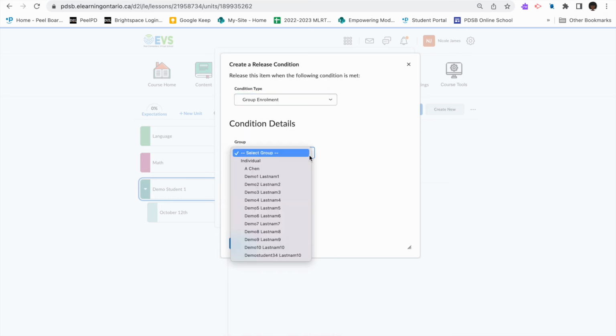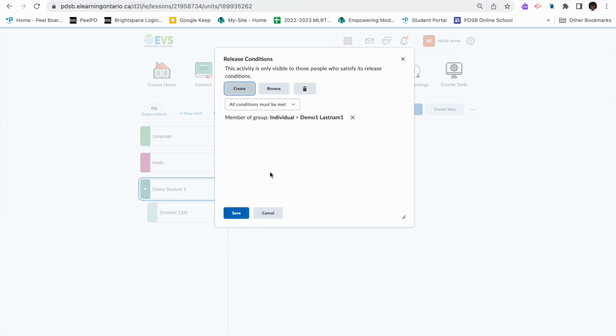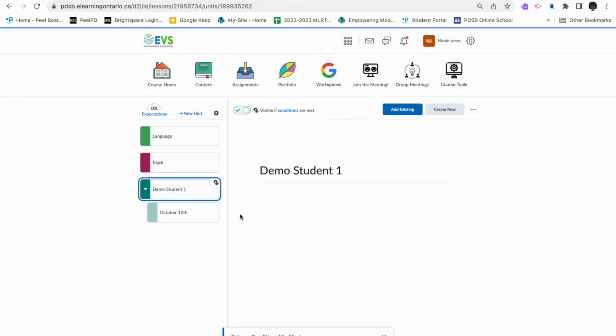Now what we can do is select the individual that we want it to go to. Okay. Now I'll click Create. So you'll see that all this condition must be met, that they are specifically this individual, demo student one. I'll click Save on that. It's visible if conditions are met.